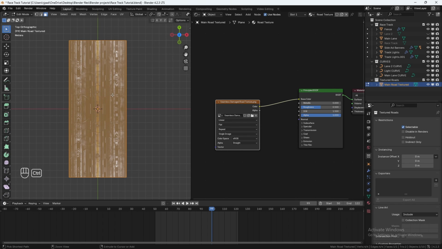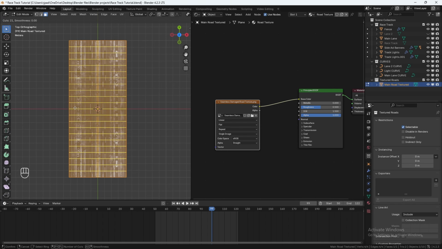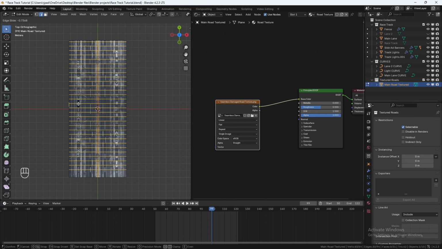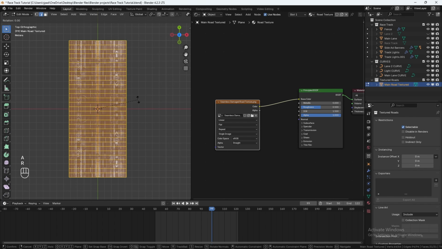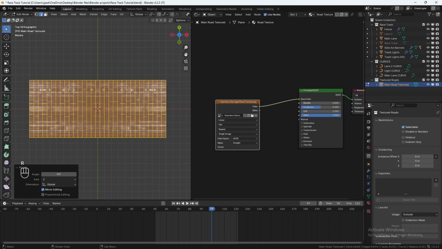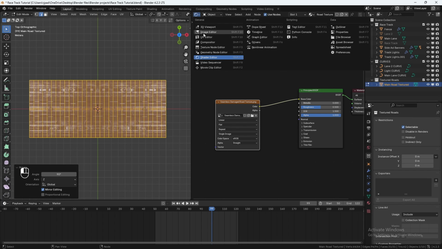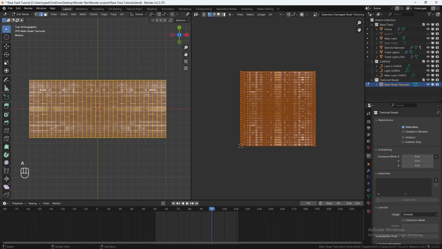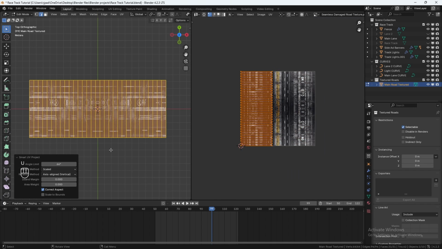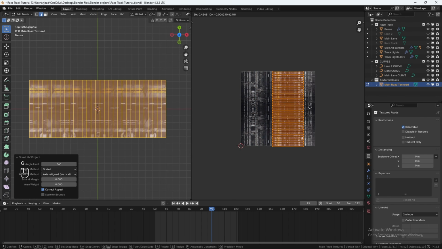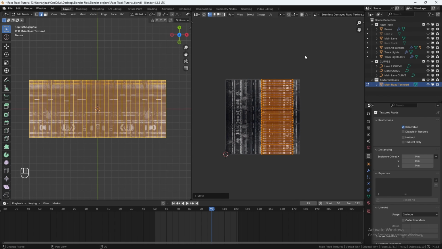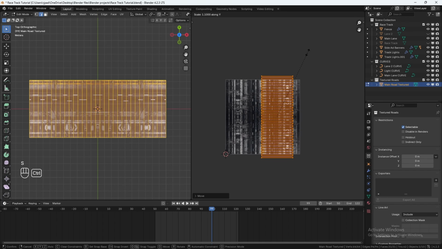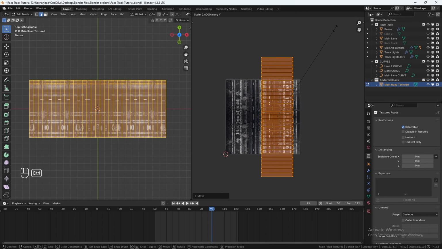And then let's do Control R. Let's add in 30 loop cuts. Click and then escape. Hit A, R, Z 90 to rotate it. Enter. Let's go into the UV editor and let's hit A. And let's do U, Smart UV Projection. I'll move this texture over here. I'll do S Y 1, 2, 3, 4, 5, 6, 7.